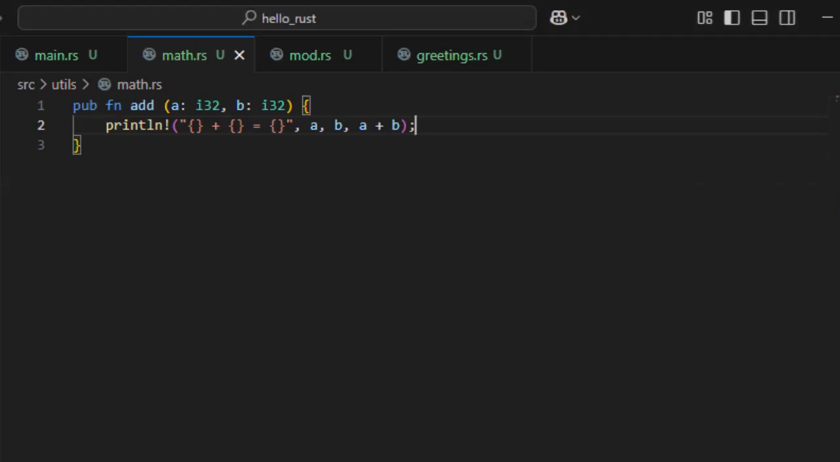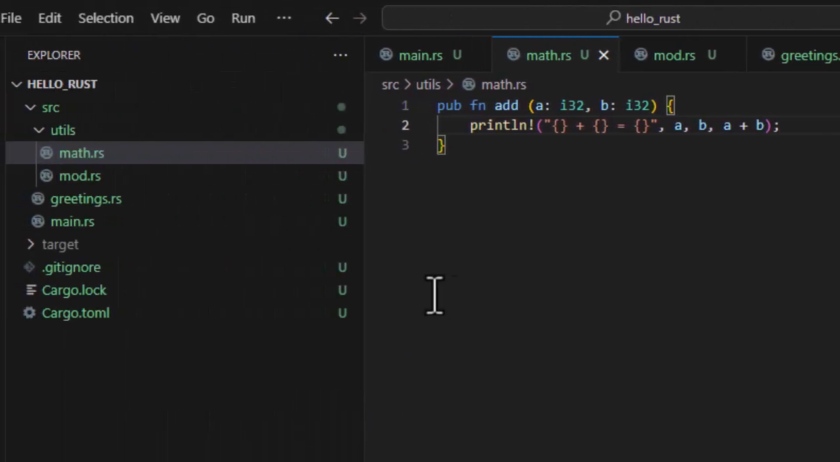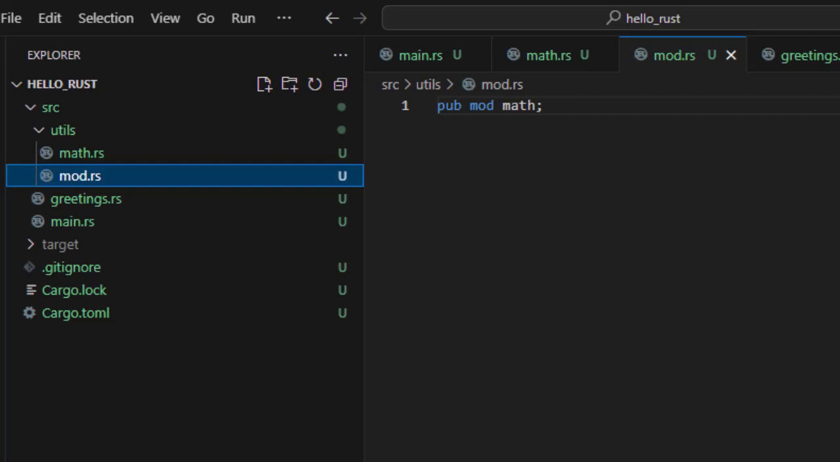So what we just observed is a nested module. The mod.rs file acts like an entry point to the whole utils folder. If you're coming from other languages, it's very similar to index.js in a JavaScript module folder or __init__.py in a Python package. It tells Rust this folder is a module and lets you expose other files like math.rs from inside it. I hope this made sense as we are at the end of our chapter.